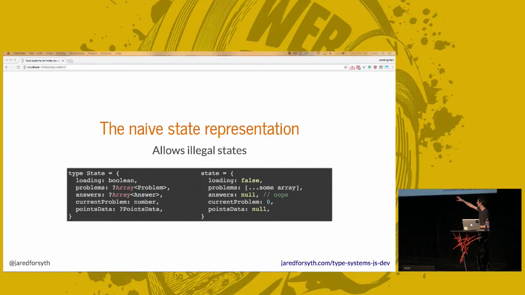Again, here's the state type, and what happens if loading is false, and problems is populated, but answers is not? And again, you're thinking, as the developer, I wrote the code. As soon as we get the data, I set loading to false, and I populate both problems and answers at the same time. This will never happen. Trust me, it will happen. Right? You come back in a couple weeks, or your coworker comes in, doesn't know what these implicit invariants are that you have in your head, and it breaks.